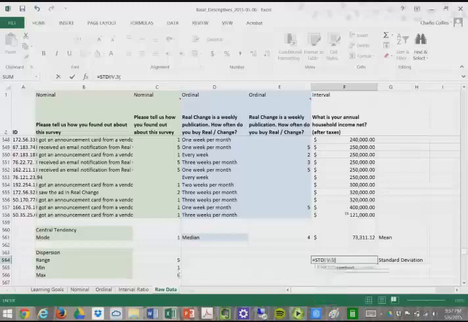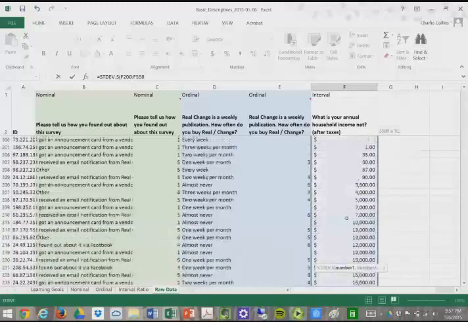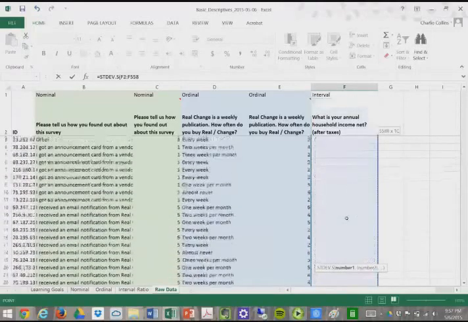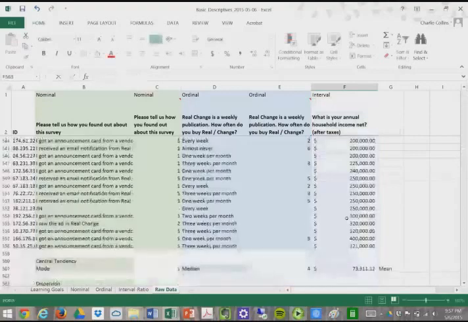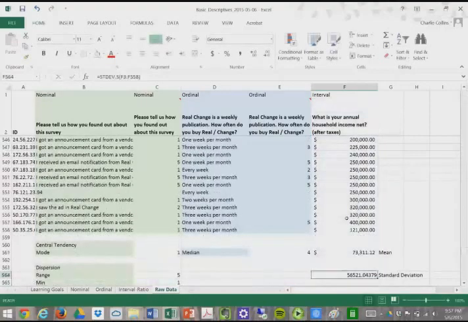So let's double click that, go here, boom, we'll roll it all the way up, close the parentheses, and there we go. So we have a fairly large standard deviation, and we'll bring this in again just to highlight the numerical value. So we have a standard deviation of 56,521. It's a fairly large standard deviation.